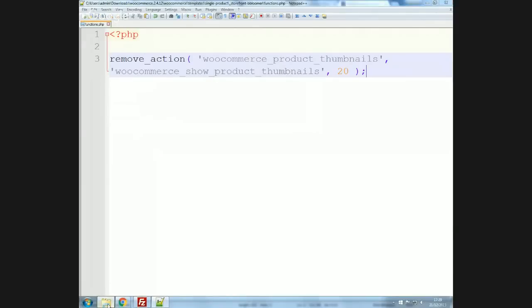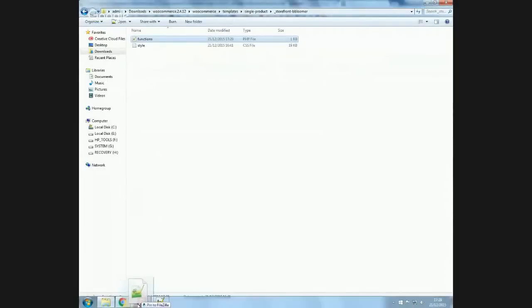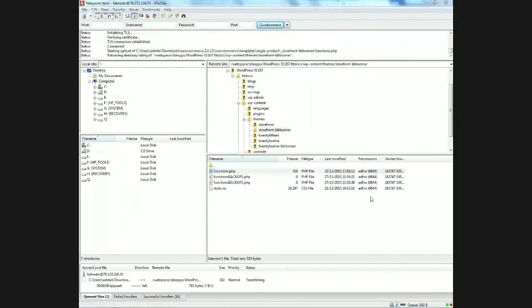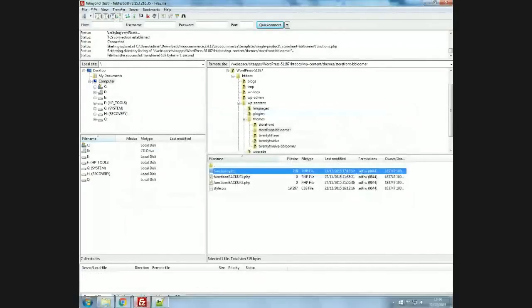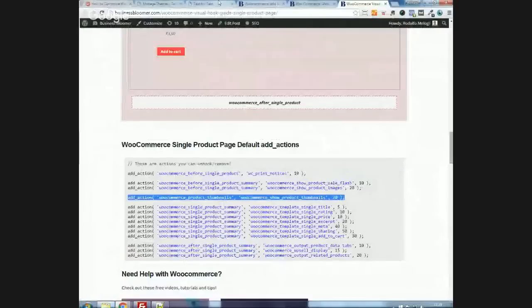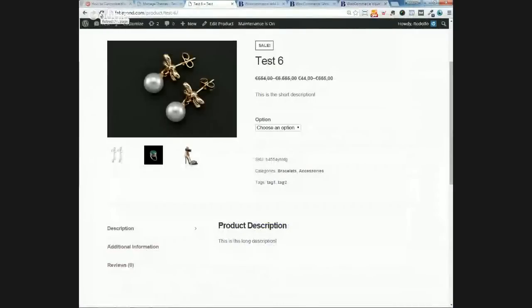Save, upload it back to the server, and I hope I'm not going too fast or too slow for many of you. I refresh, and you see how the images are gone now? So I removed the action, all right? Now, I still want those images somewhere else. So I'm actually moving them somewhere else.